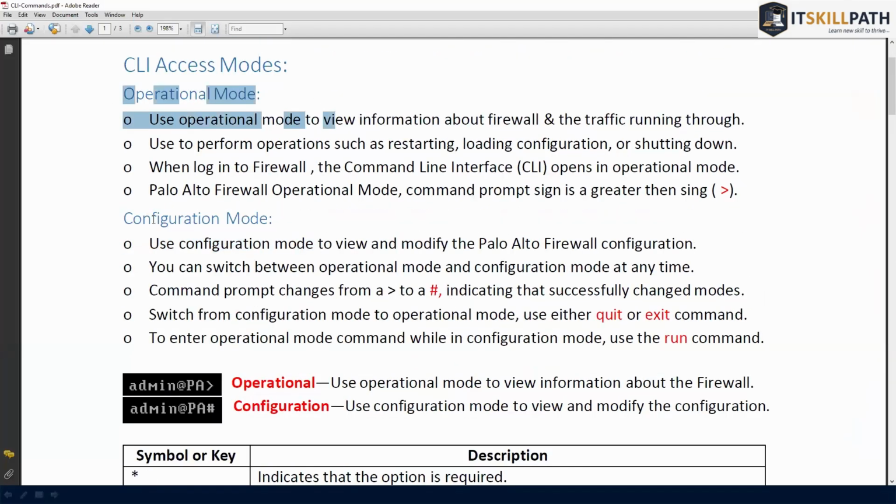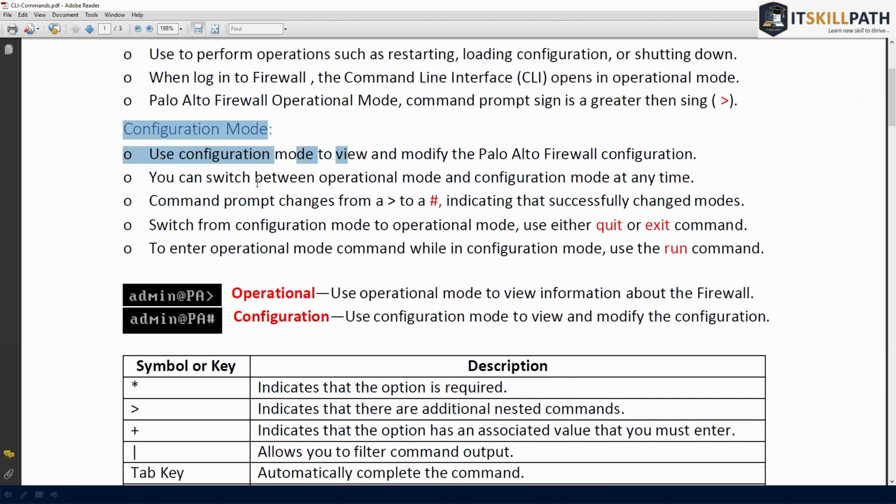There are two modes: operational mode and configuration mode. I explained already the difference between them. If the prompt appears like this, it is operational mode. Use operational mode to view information about the firewall. Config mode, if it appears like this, is for configuration, to view and modify the configuration.